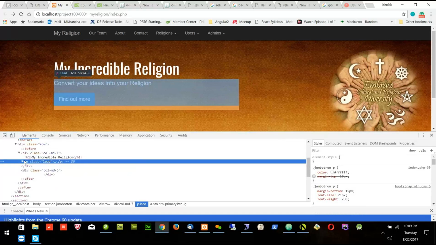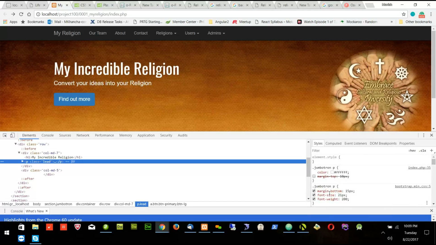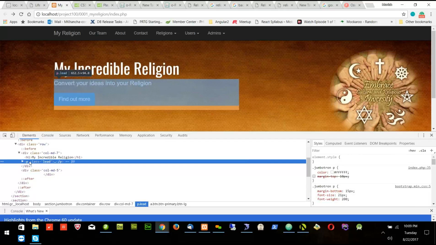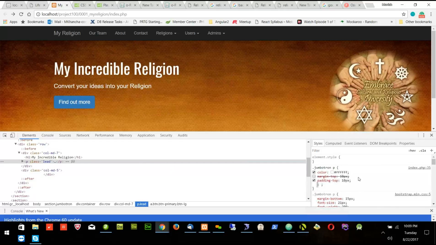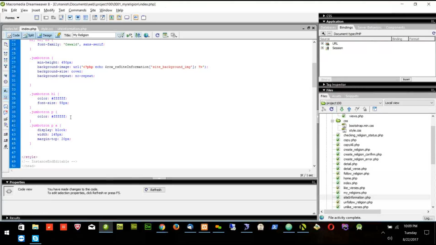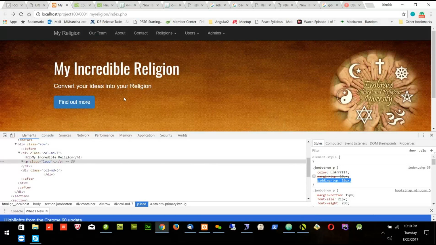So I have this one. Margin bottom is there already. If I want to give the spacing at the top, I can give padding top. That will work. 10 pixel. So I can give to the P tag, I'll give padding top of 10 pixel. So there is space between these two.